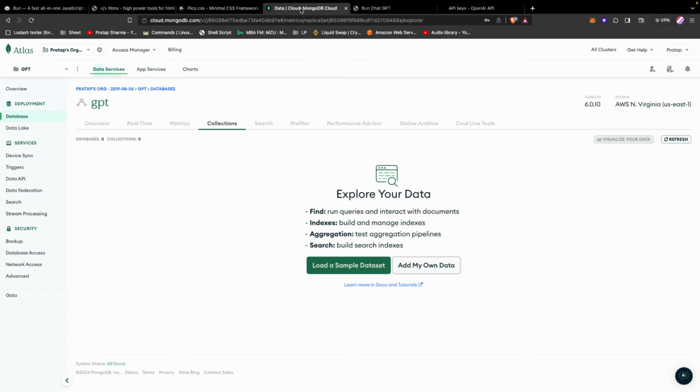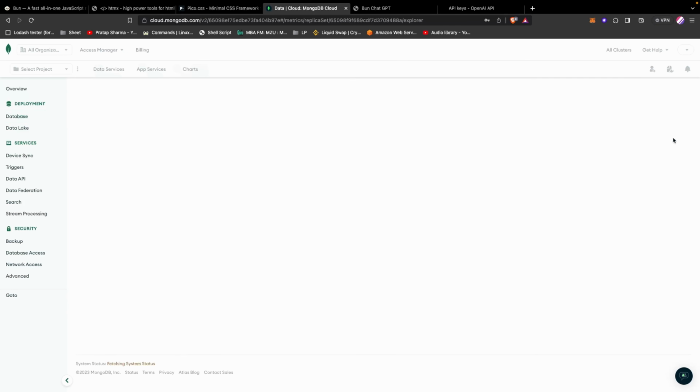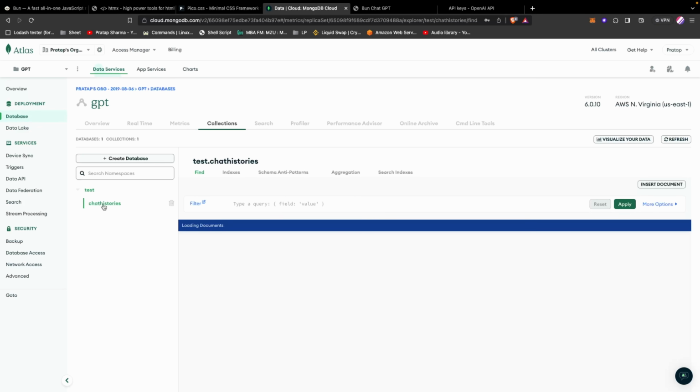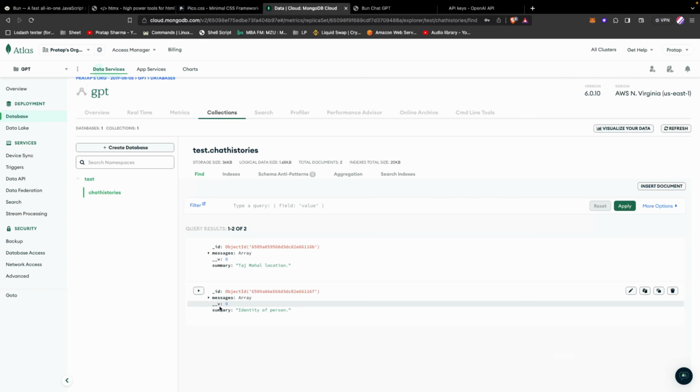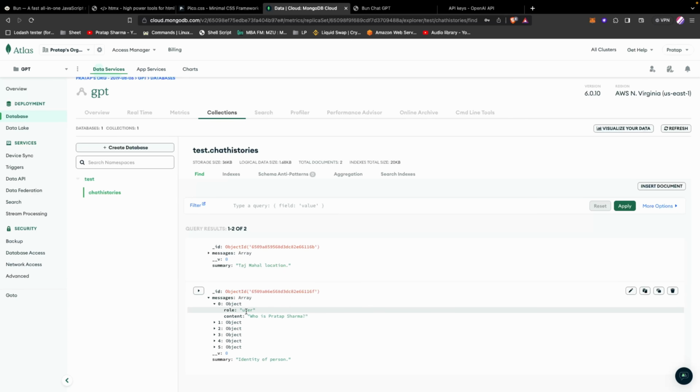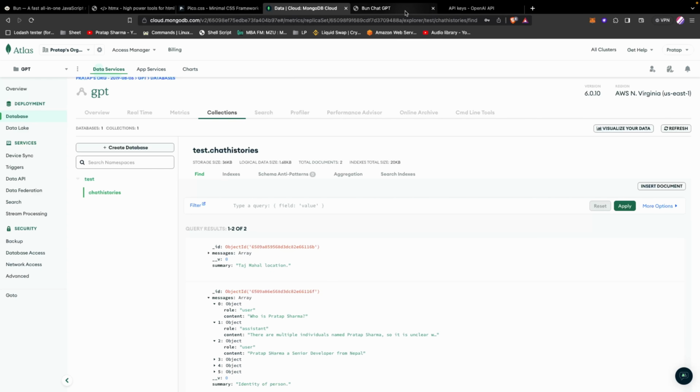And if I go back to my MongoDB and refresh, I have this chat history collection, and here I have multiple entries. One, Taj Mahal location, which is a summary. The other is identity of a person. Inside this, we have multiple messages. One is by the user, which was asked by myself, and the other is the response from ChatGPT. So this is how it goes.